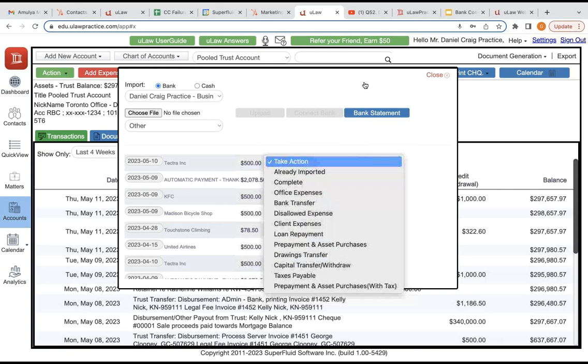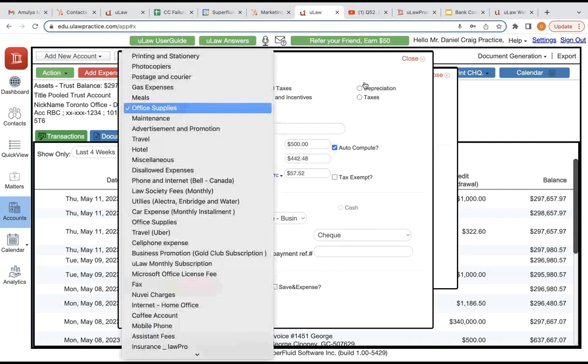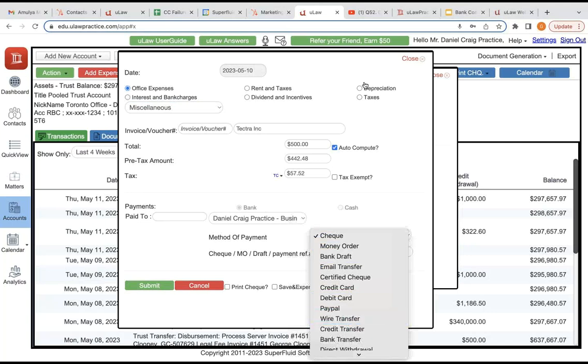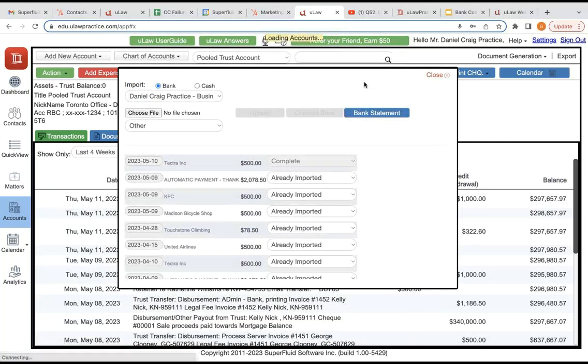So let's say I want to take action for this one. Let's say it's an office expense. I want to put it under the respective header. Let's say I don't find the header, I'll put it under miscellaneous for now. Or you want to put it as a bank transfer, wire transfer, whatever it was, submit it. Then you proceed with the next transaction.